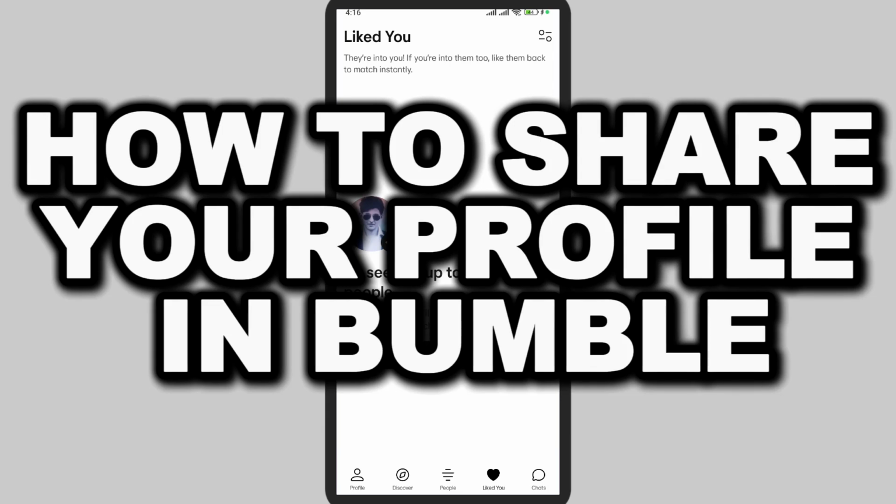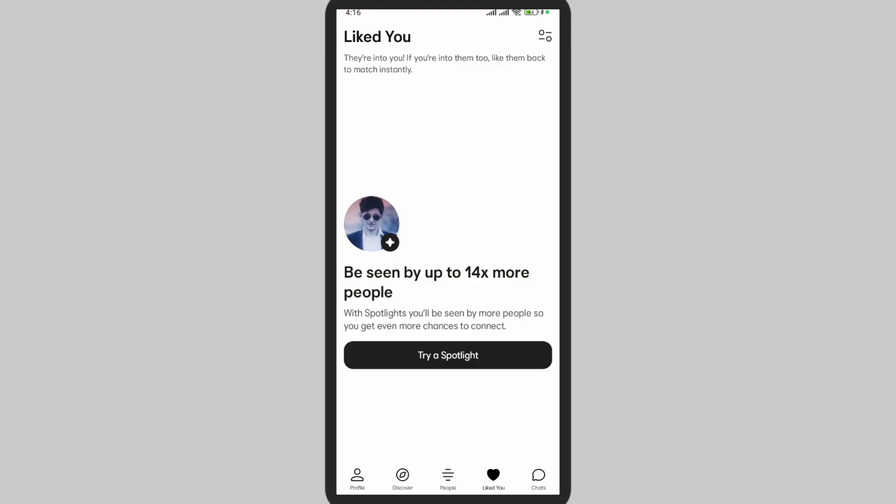How to share your profile in Bumble. In this video, I'm going to show you how you can easily share it with others.